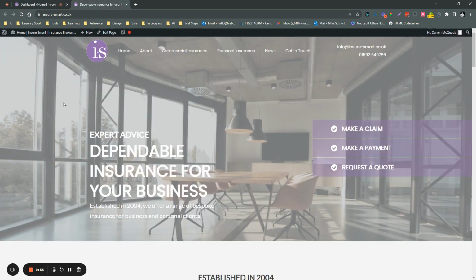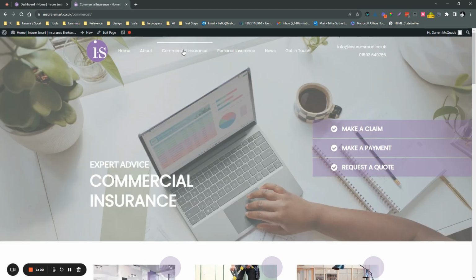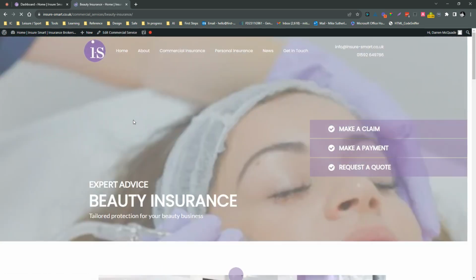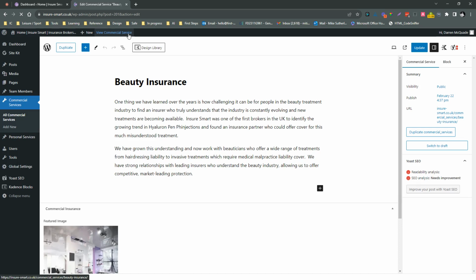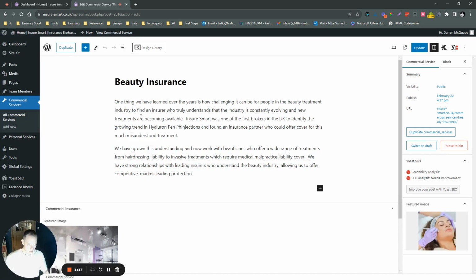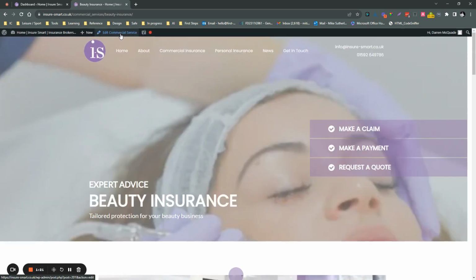Now what you'll notice when you're on the front of the site is that you've got a black bar at the top. This is only visible to you because you're logged in and not to your customers, and it's really just an opportunity for you to go into, say you were in beauty insurance and you wanted to edit it. You could click Edit Commercial Service and simply take into the editable part of the site. You can make your edit and then click View.